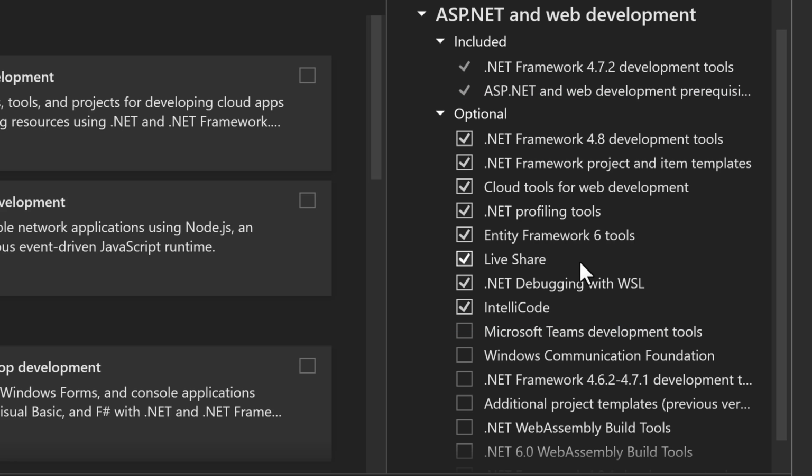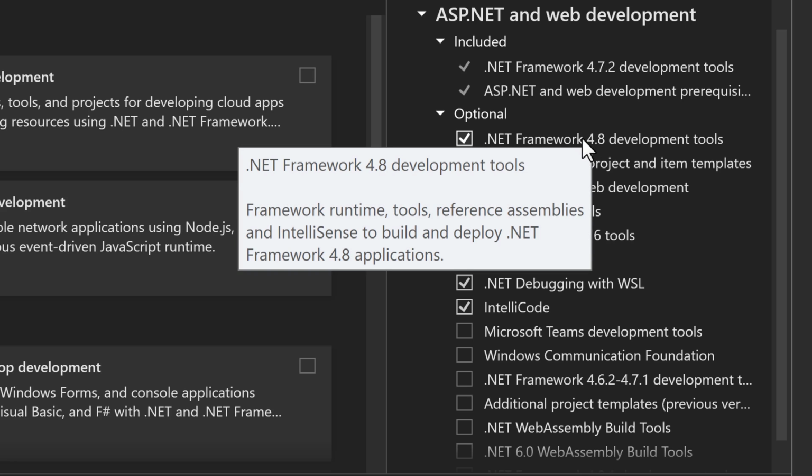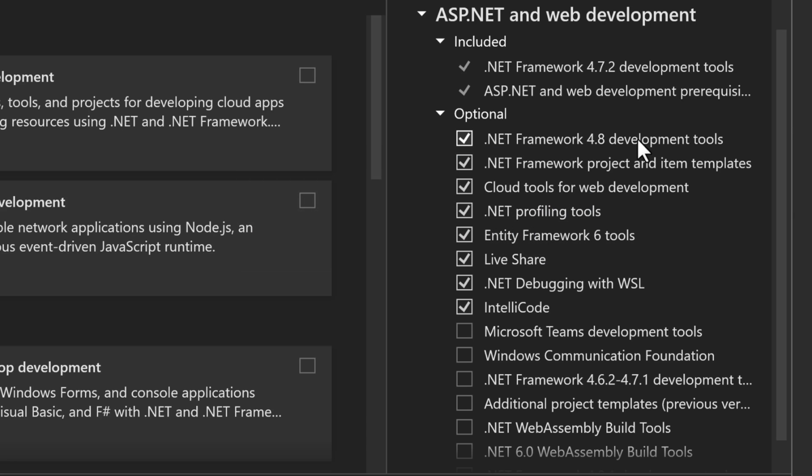Now, the thing is that I'm going to be doing .NET development, specifically one of the latest versions of .NET that has nothing to do with .NET Framework, right? So why would I want to install .NET Framework for a development tool? So I'm going to just unselect that. And again, also .NET Framework project and item templates, right? So that's not needed.